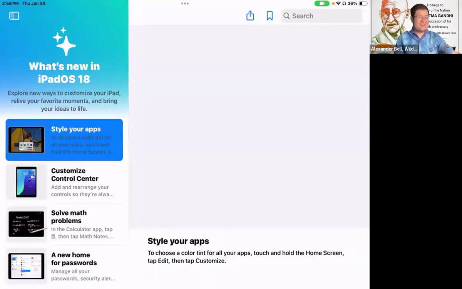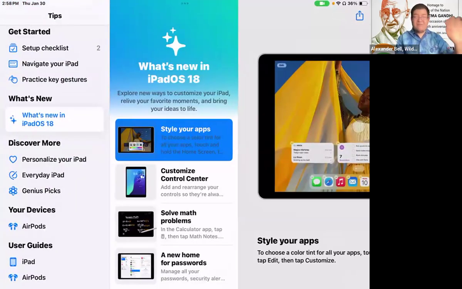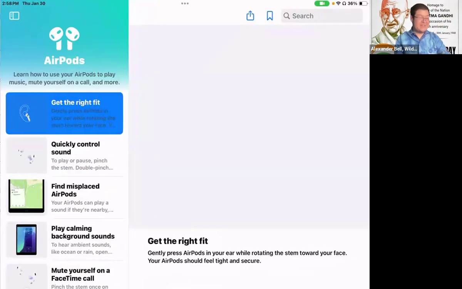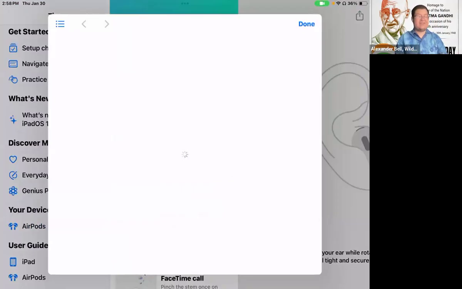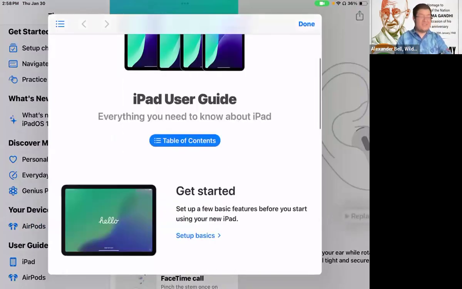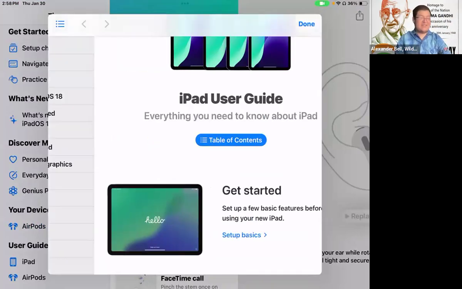What's new in iPadOS 18? So some new features. Personalizing your iPad. One, look, your devices. Since I have AirPods connected, I can look at my AirPods guide right here. And then look, iPad user guides. If you want to learn about anything on your iPad, use the iPad user guide on your iPad. I hit table of contents.